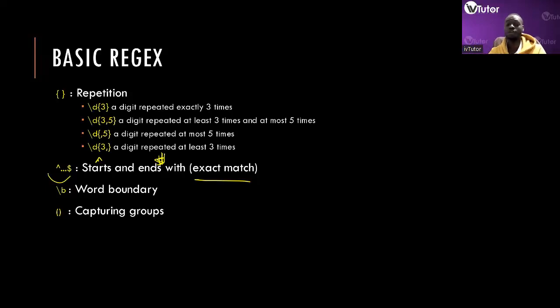Now, this is essential mostly when you're trying to validate user input, right? Where you say a password must be given with an uppercase character, must be at least 4 characters long, and must have at least a number and at least a special character. Then you say, I don't want anything after that or before that. This is exactly what I want, nothing else. So exact matches is where you go starts with and ends with.